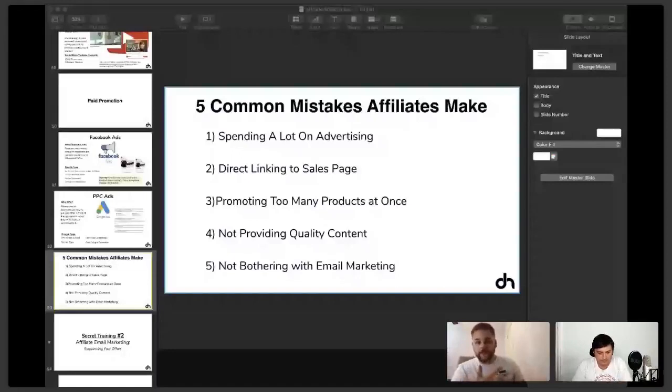Okay? Fifth is not bothering with email marketing. If you're not using email marketing, you're not really doing marketing. You're doing the front end marketing, but everything else you're not doing. So we're going to dive into that right now, which is how to use sequences.